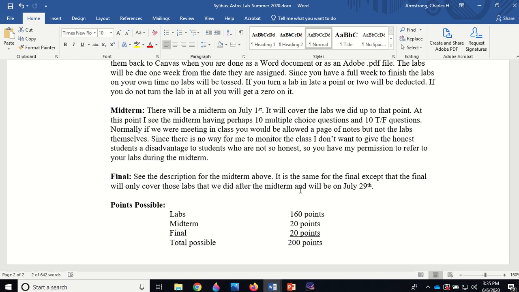Since there is no way for me to monitor the class, I don't want to give the honest students a disadvantage to the students who are not so honest. So in other words, everybody has permission to use the labs. It goes without saying, I should have probably typed that in, because maybe some people don't get this, you can't work together. None of you probably know each other anyway, you haven't met, because we haven't even been in class or anything.